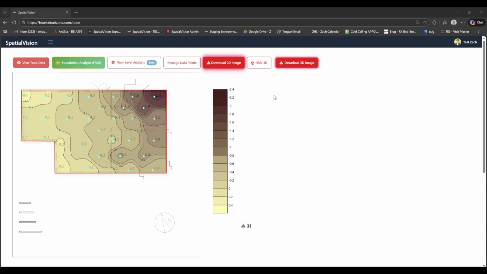This is a demo and tutorial video on the foundation analysis portion of our software. This is our diagnostic software for concrete foundations to let you, as our clients, know whether or not there is significant movement across any pieces of the slab or the foundation, and essentially whether or not that needs to be addressed by work or by further inspection by an engineer or a contractor.